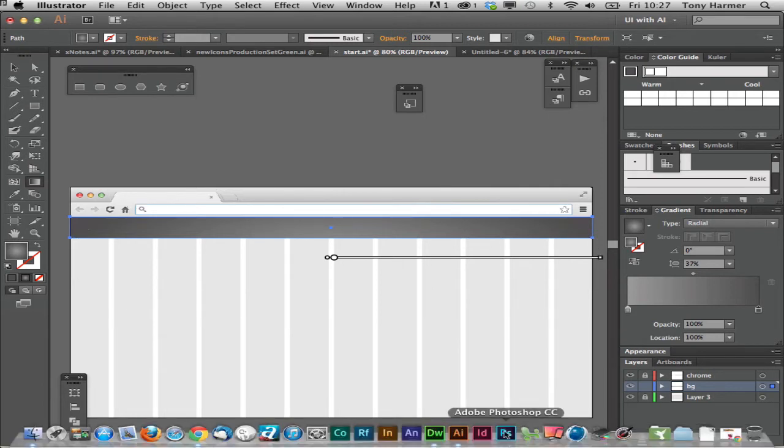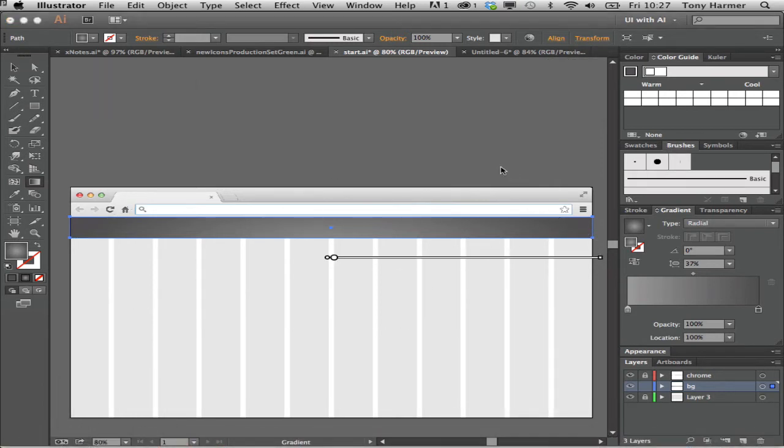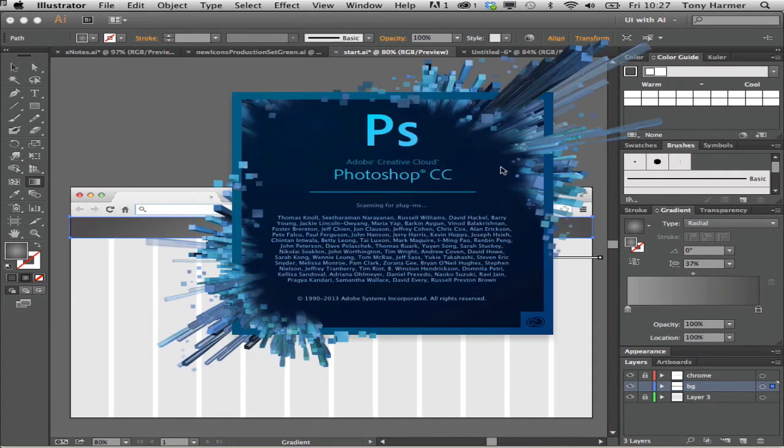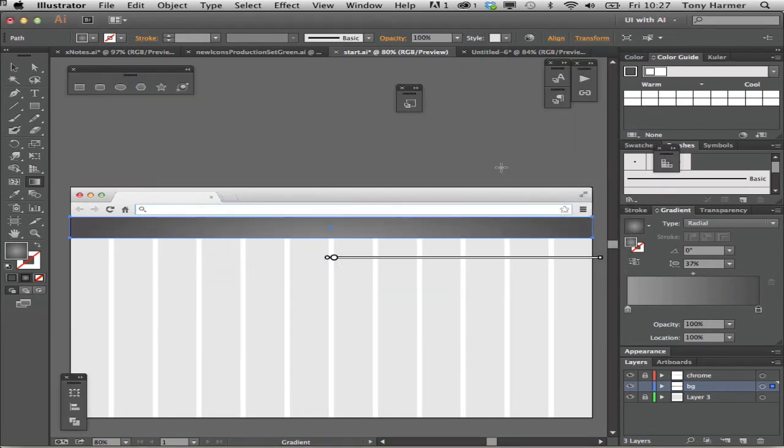Now I am just going to launch Photoshop in the background, so you'll see the Photoshop splash screen pop up in just a second, and I can switch away from that, and I'll go to it in just a moment.